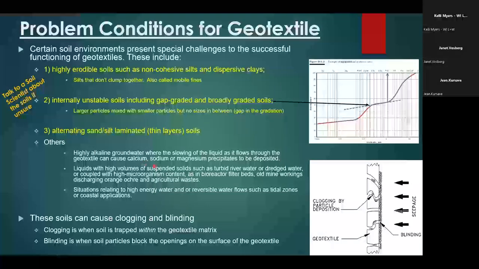Other things to consider are the groundwater. Is it really hard groundwater? Meaning that the calcium and magnesium that's in there is going to be precipitating out, and it's going to be hanging on the face of that geotextile and clogging it up. Hard water. The other thing is, do you have dirty water that's up against that geotextile? That could be a real problem.